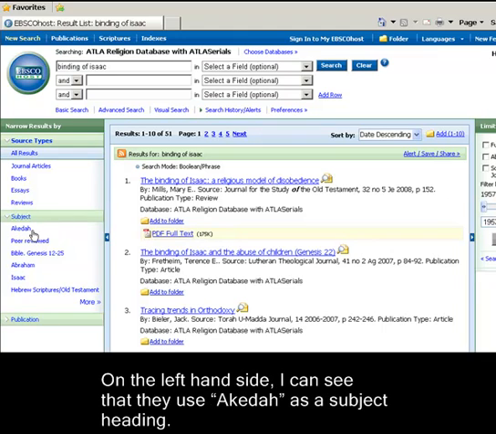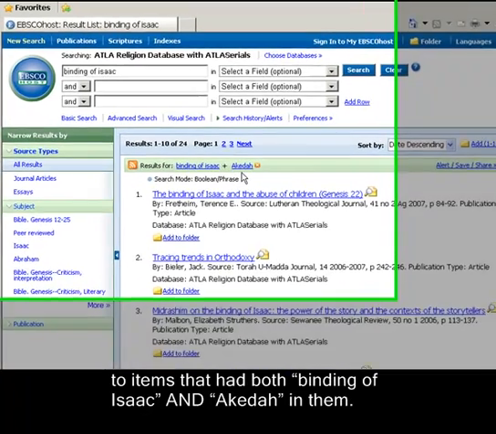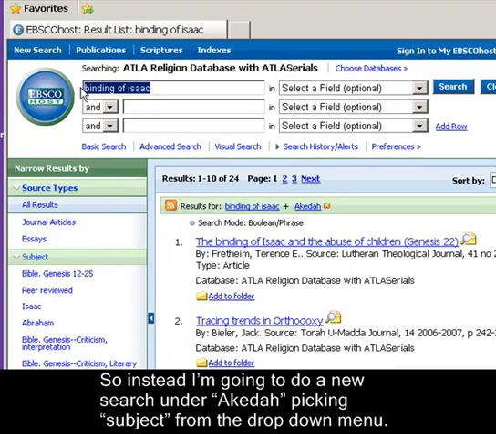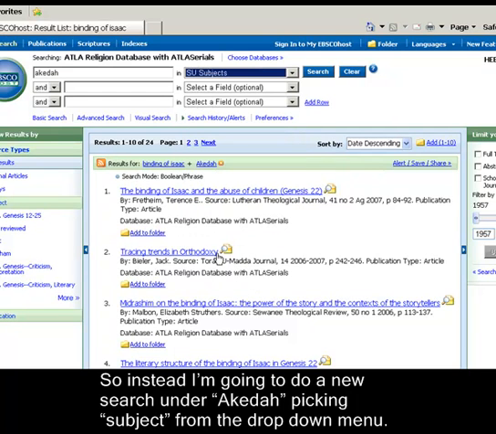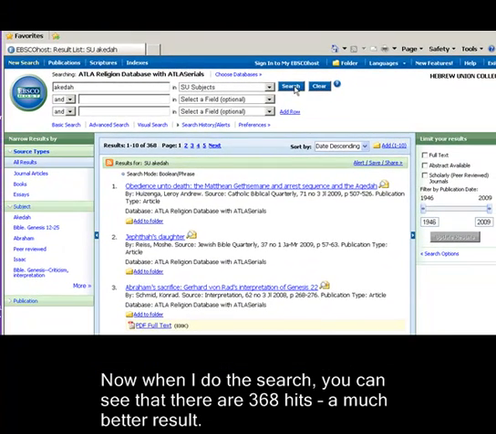On the left-hand side, I can see that they use Akedah as the subject heading. Now if I click on that, that actually limited my search to items that have Binding of Isaac and Akedah in it. So instead, I'm going to do a new search under Akedah and pick the subject in the drop-down menu. Now when I do the search, you can see there's 368 hits, a much better result.